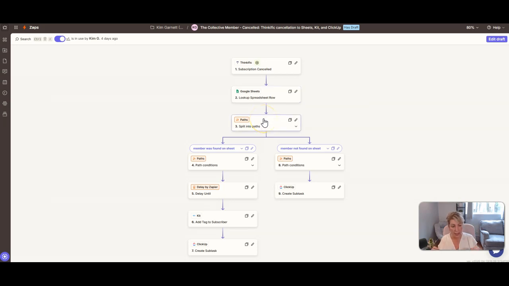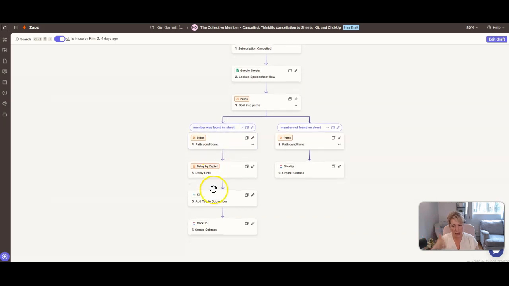And then we split into two paths. And this is just for a fallback. So what's going to happen most times is that the member was found on that sheet, and then it adds a tag to them in Kit, which sets off an automation. I'll show you that in a second. And then it creates a subtask for us in ClickUp, which is our project management system that we use. And there's a couple of manual things that we want to do at that time as well. So this is a flow of what happens when someone cancels their membership with us.